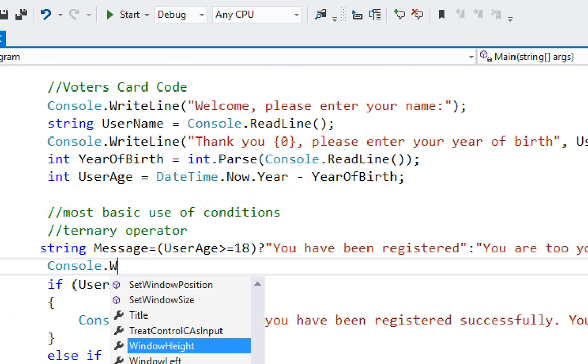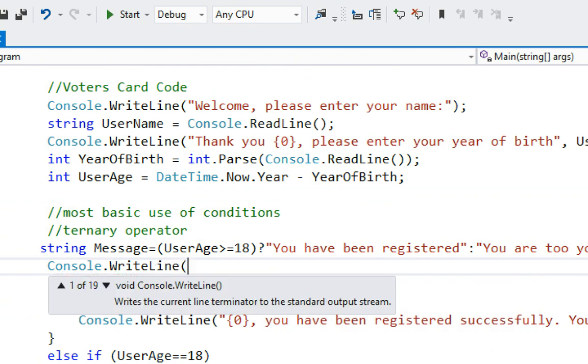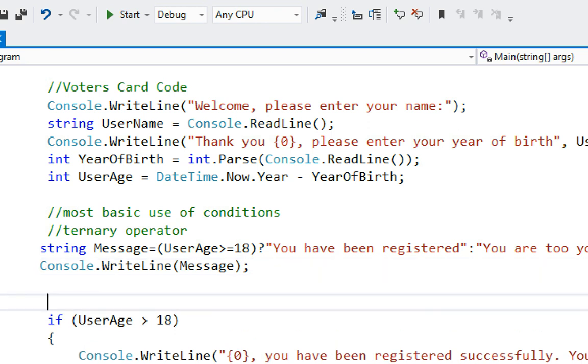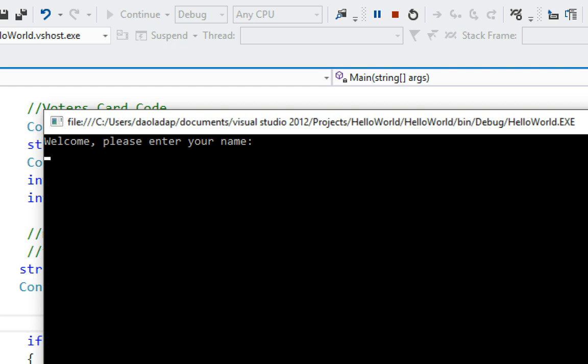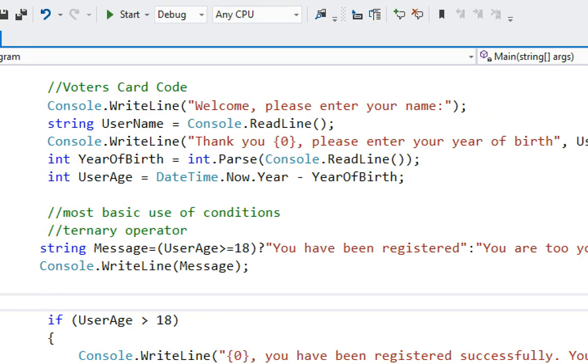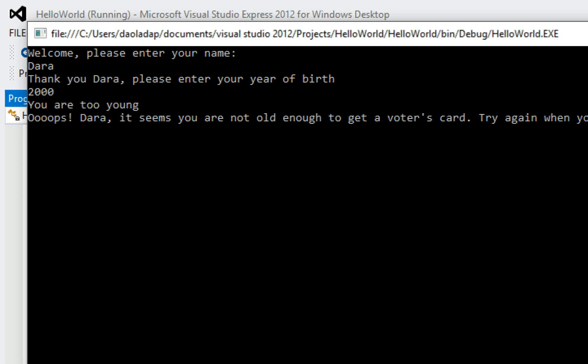Okay. Console dot WriteLine message. My name is Dara, year of birth 1997. Yeah, so this is the line we are concerned with, not the other one. So this is the output we were supposed to print out. Let's say I now entered a year that I'm way younger than. Let's say I was born in year 2000. I am too young.